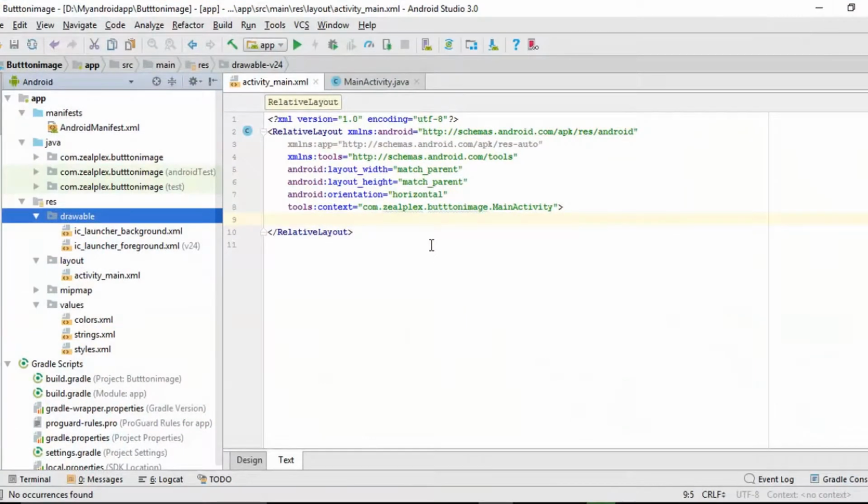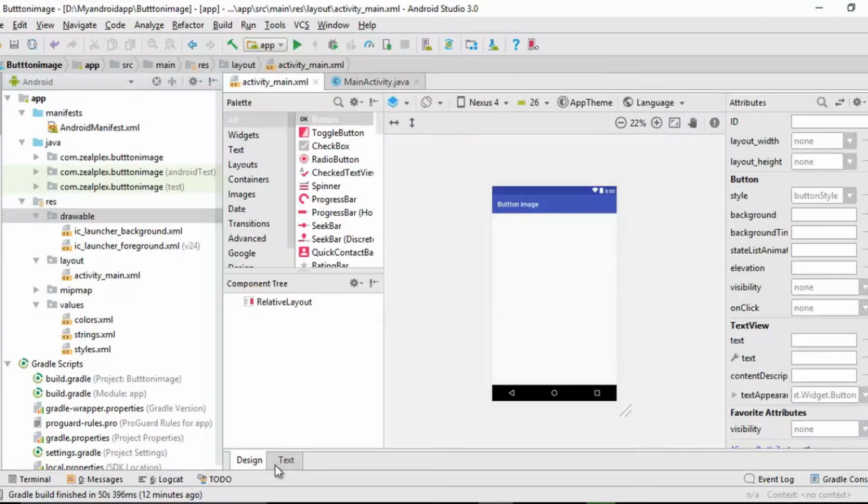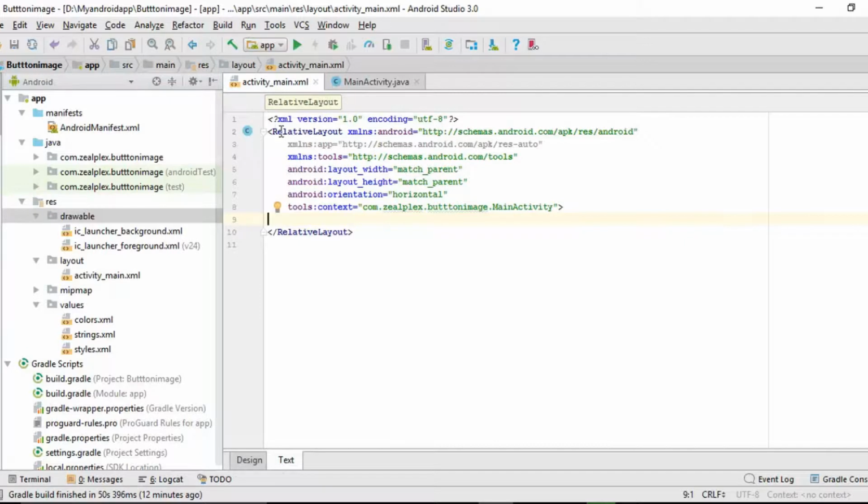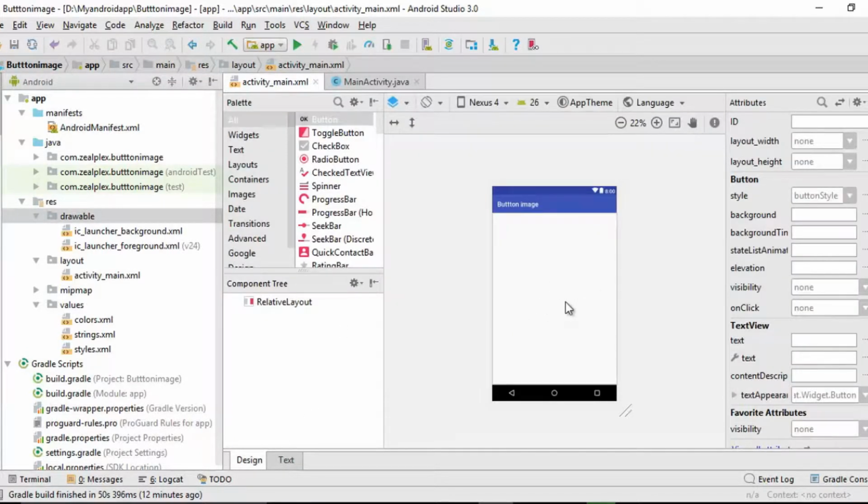So I just created a new application that is named button image. Use this design, and here I just changed the constraint layout to relative layout because I want to drag a button inside the center of this one. See that right over here? So this is the button. Grab it and keep it inside the center, and there's the button right over here.